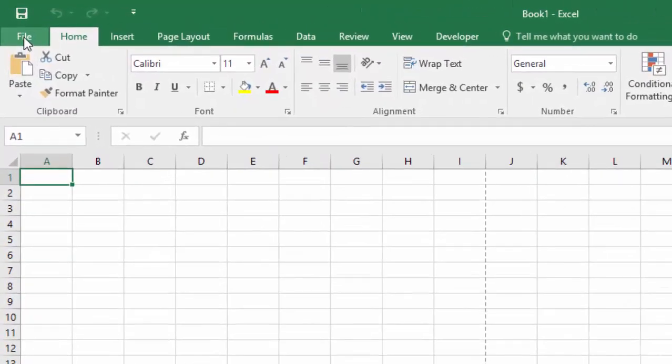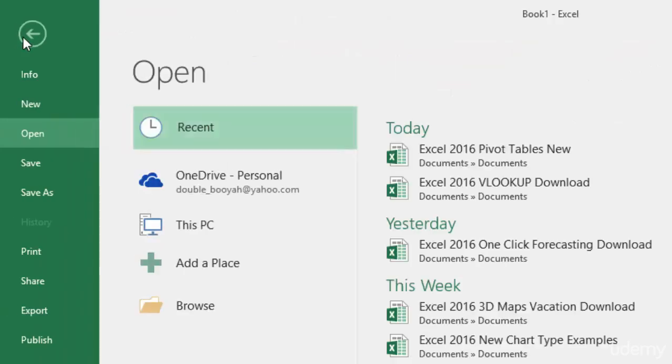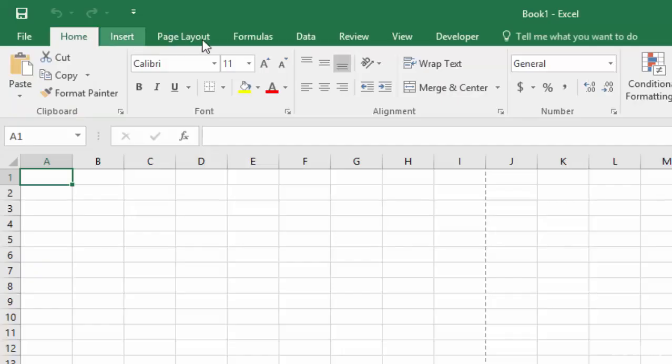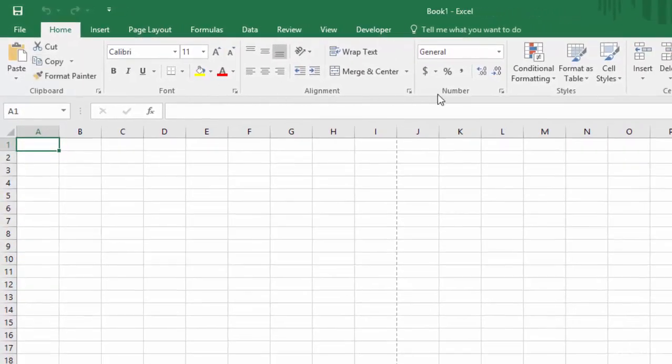So we already discovered that File will take you back to that other dashboard where you manage your files. That's the only tab that will take you somewhere else. All of these other tabs will keep you right in Excel. They'll just change this ribbon, and this is called the ribbon. This is where many of your tools will be found.